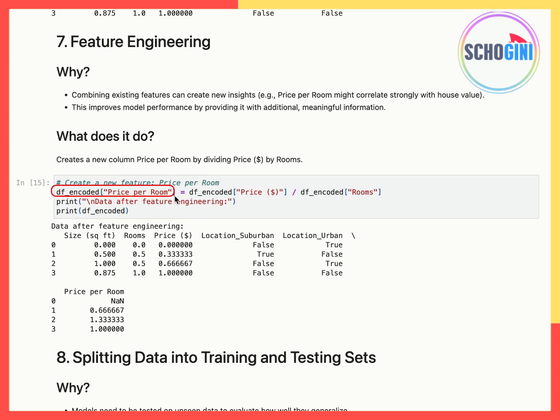The guide has this really good example. Imagine you have features for house price and number of rooms. You could create a new feature called price per room, just dividing the price by the number of rooms. And that might be even more helpful for predicting prices than just using price or number of rooms by itself. It's like taking two pieces of evidence and putting them together to get a bigger clue. So feature engineering is all about using your knowledge and creativity to get more insights.